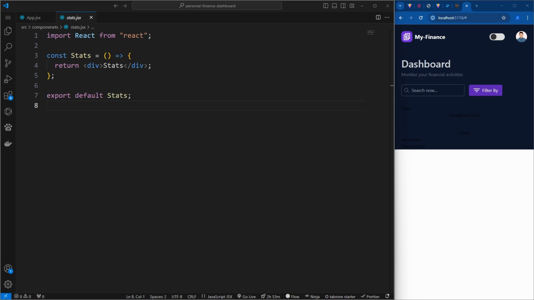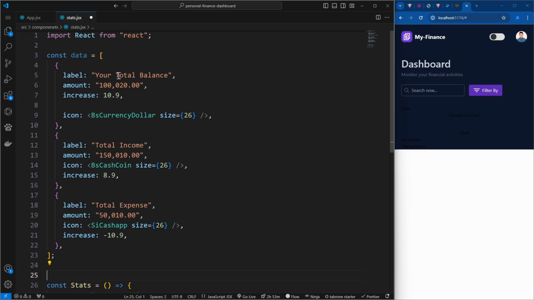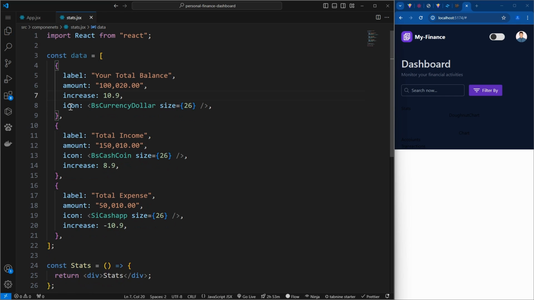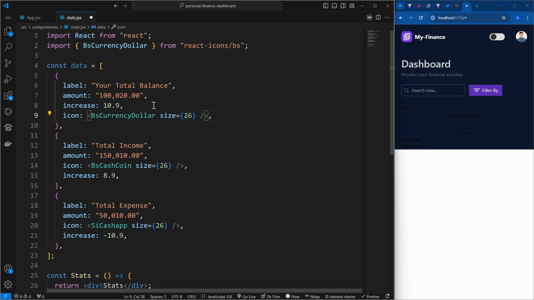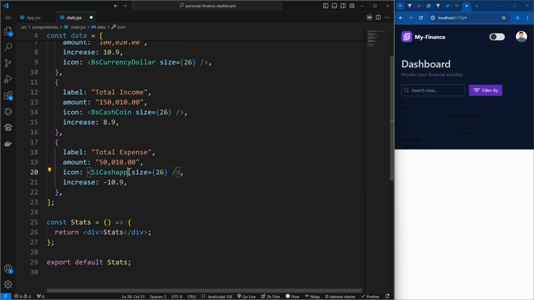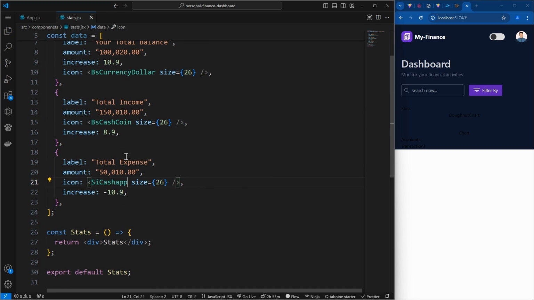Okay, so stats, I have data that I have prepared. I'll just bring it. You can find it on GitHub. So the data has a label, right? It has the amount, and it has whether there is an increment or not. And I'll import these icons, right? Icons with also sizes. Okay, great. So this is a pretty simple data.